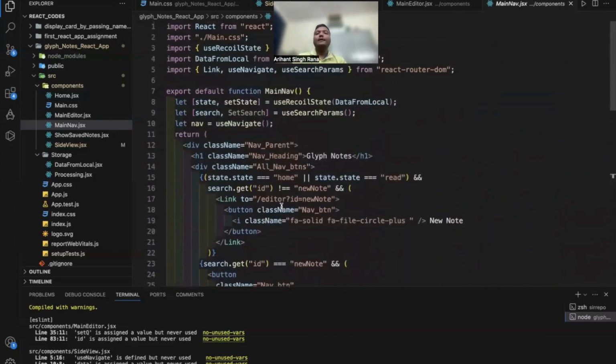This is how my editor is working. This was just a short gist of how all things are working. I could have explained it in a bit more detail, but it would extend the duration of the video.